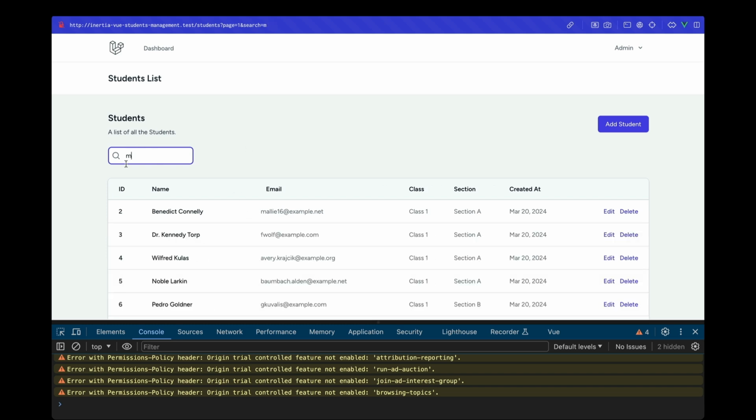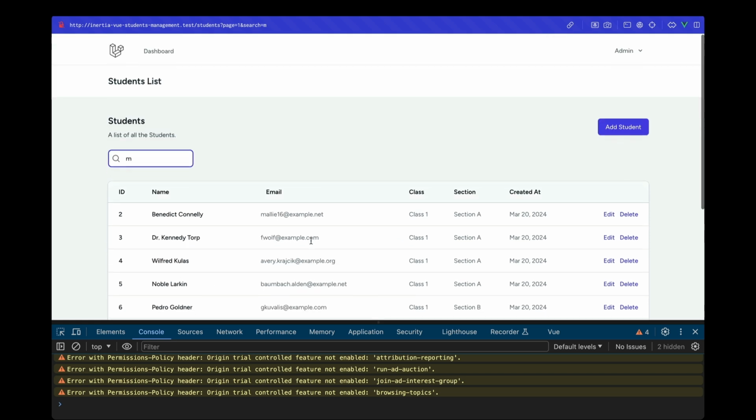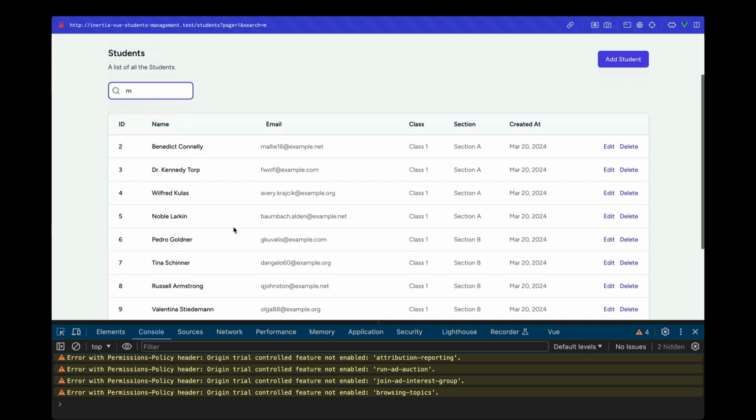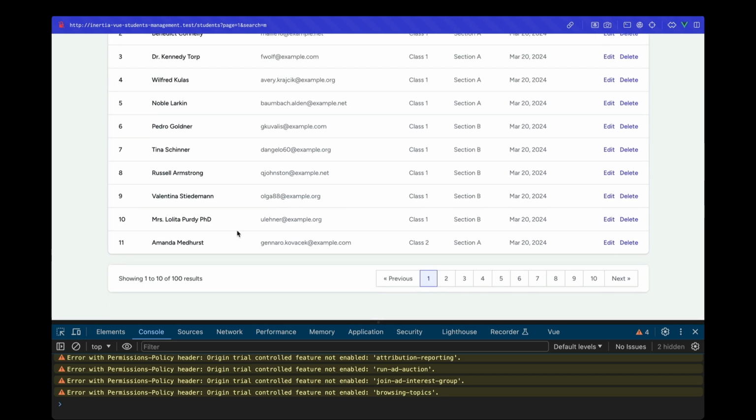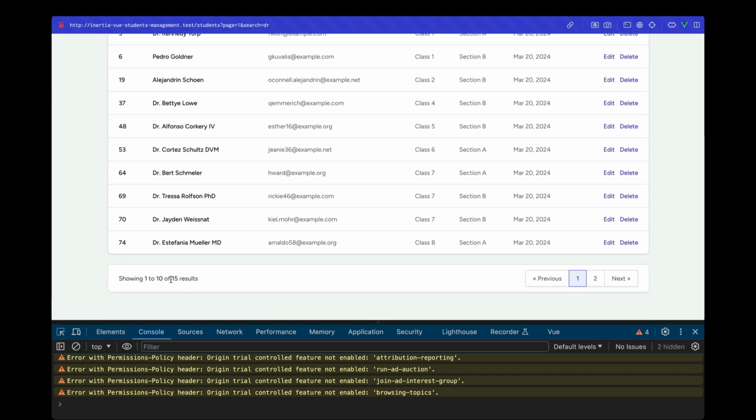So as you can see, we are currently searching for this M keyword, and we have all the records being passed to us. As you can see, 100 results are being passed. But instead of that, let's try to search by something specific. So I'll try to search for "doctor", and okay, we have 15 results.